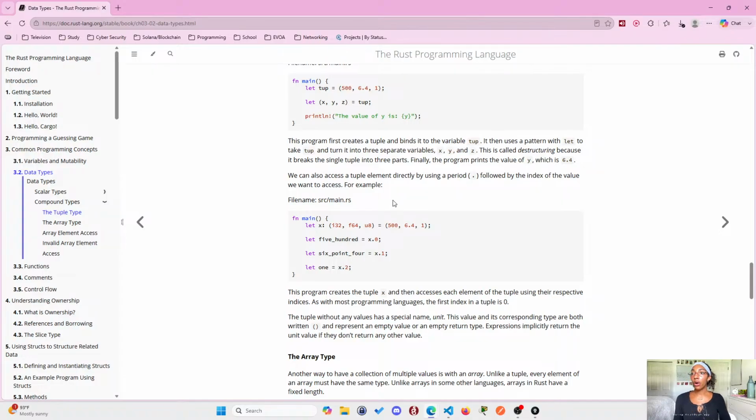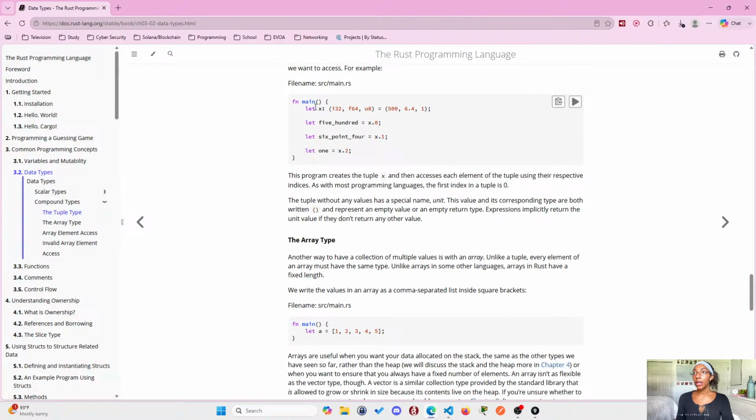For example, this is our function. We have let x equal this type, so i32, f64, u8, and then all three of these values, 500, 6.4, 1. Now we have let five hundred equal x dot zero, and this little dot right here is indexing the i32, which is 500.